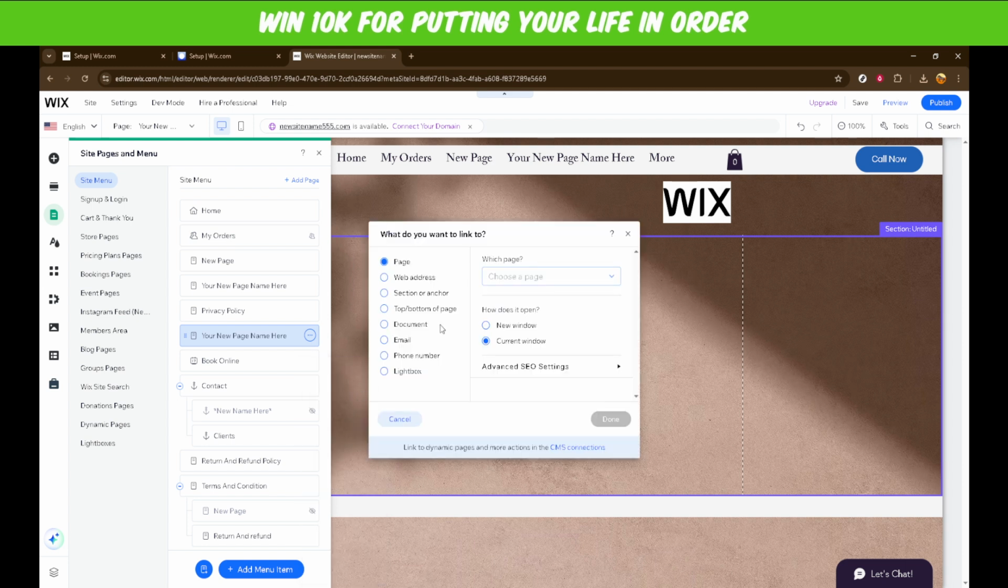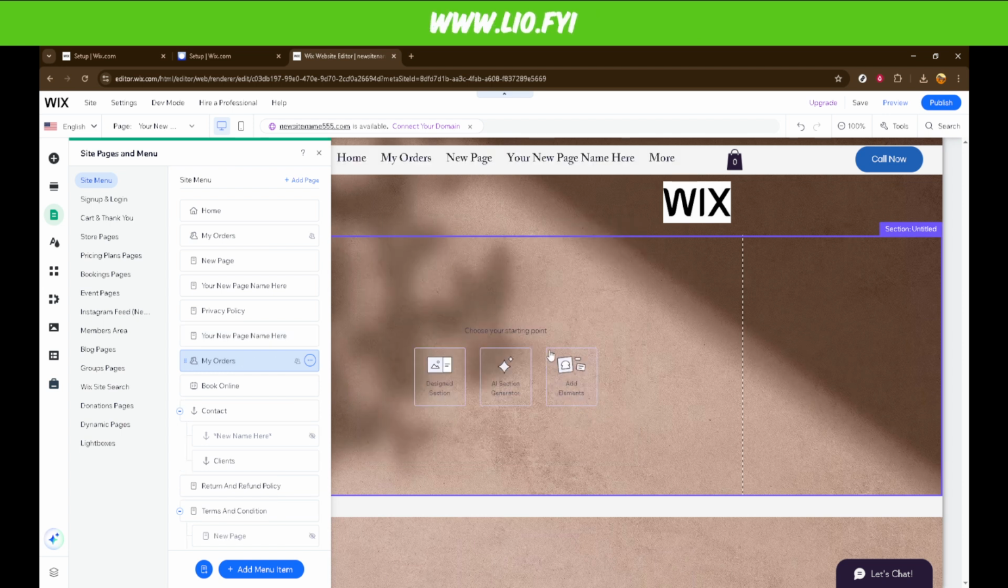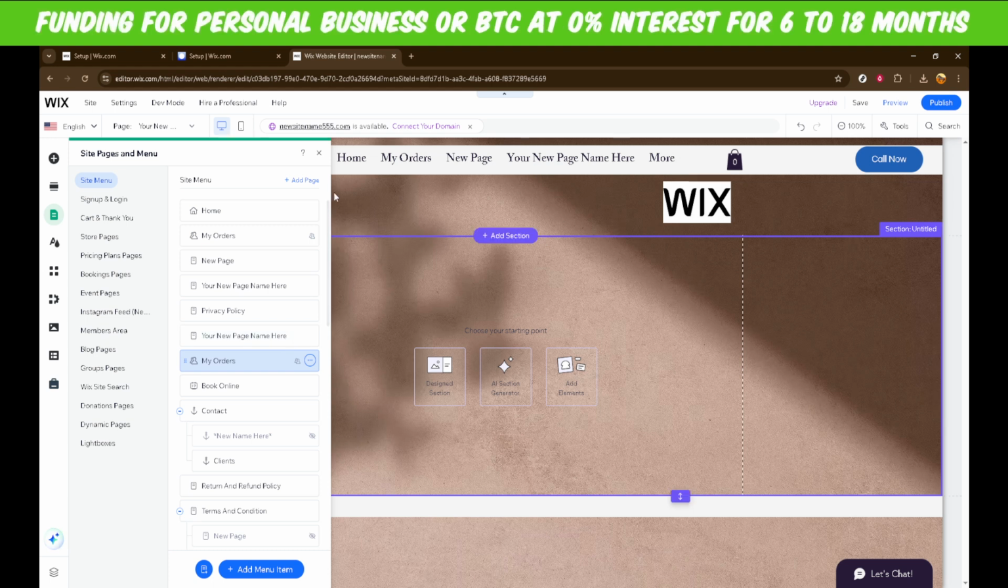Your new page is now part of the menu, ready for your visitors to explore, and there you have it. With these steps, you've successfully added a page and incorporated it into the menu of your Wix website. This is an essential skill for anyone looking to expand the capabilities of their site, and it can greatly improve user engagement.